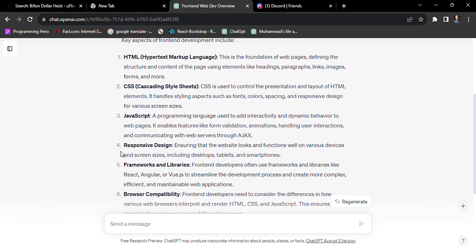4. Responsive design. Ensuring that the website looks and functions well on various devices and screen sizes, including desktops, tablets, and smartphones. 5. Frameworks and libraries. Front-end web developers often use frameworks and libraries like React, Angular, or Vue.js to streamline the development process and create more complex, efficient, and maintainable web applications.